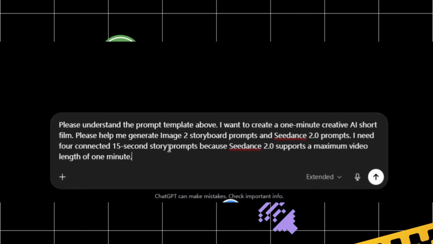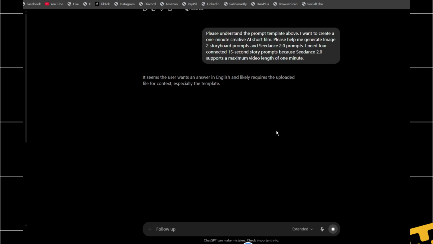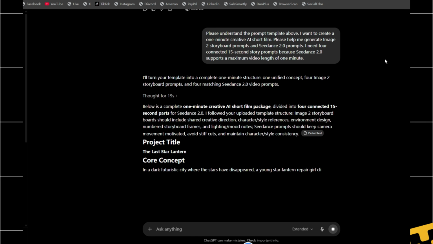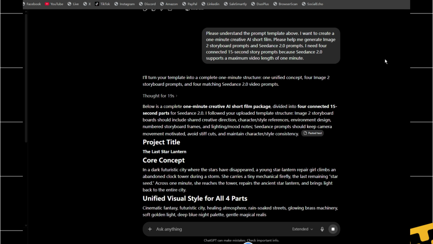Then tell GPT, please understand the prompt template above. I want to create a 1-minute creative AI short film. Please help me generate Image to Storyboard prompts and Seedance 2 prompts. I need 4 connected 1.5-second story prompts because Seedance 2 supports a maximum video length of 1 minute.